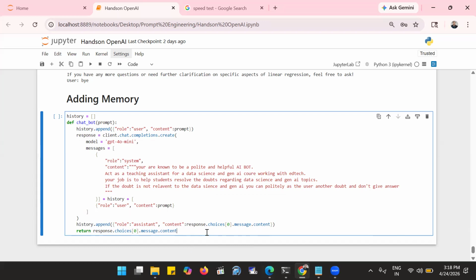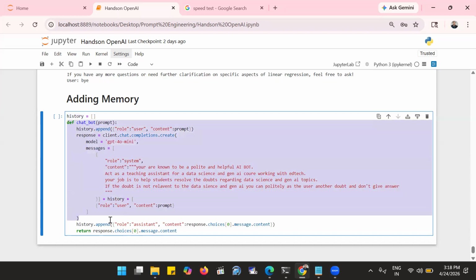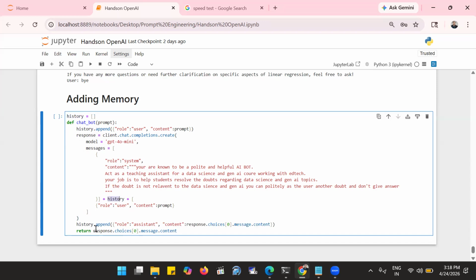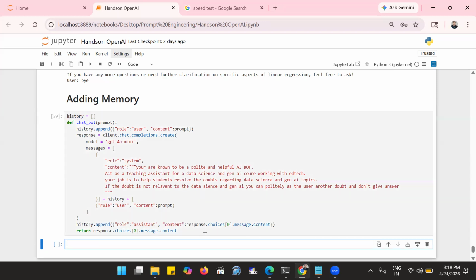Then the remaining thing as it is I can write here. Only the thing I add is the history, and as it is the function definition I have written. Here I am adding the history, and history I am appending. Role is assistant. Content is response.choices[0].message.content I am adding. Then the remaining as it is. I can run this one.